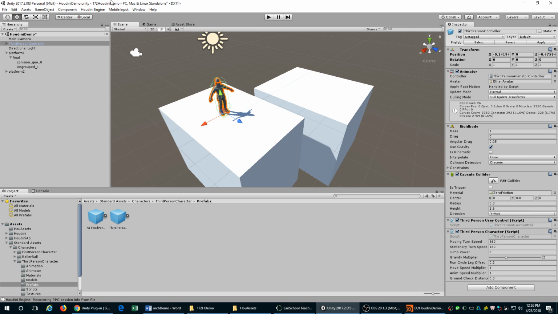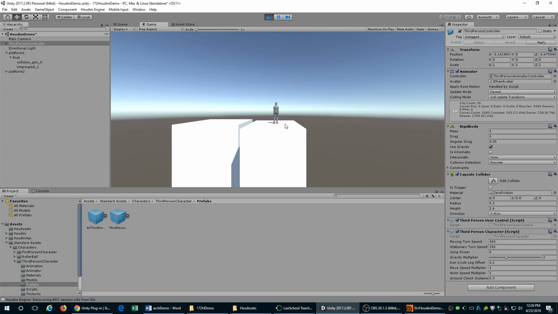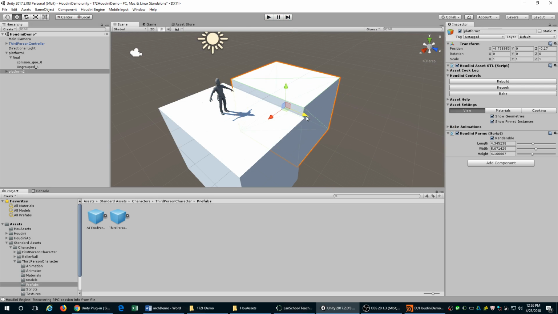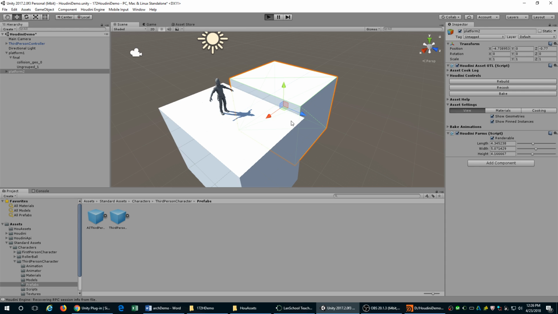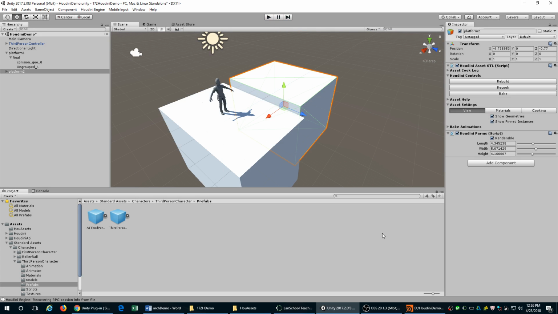And we'll be able to see it. Camera won't follow, but we can hit play. And we can see the character is not falling through. Oh, I jumped off, but let's try moving that over a little bit. And we now have our platforms ready to go.